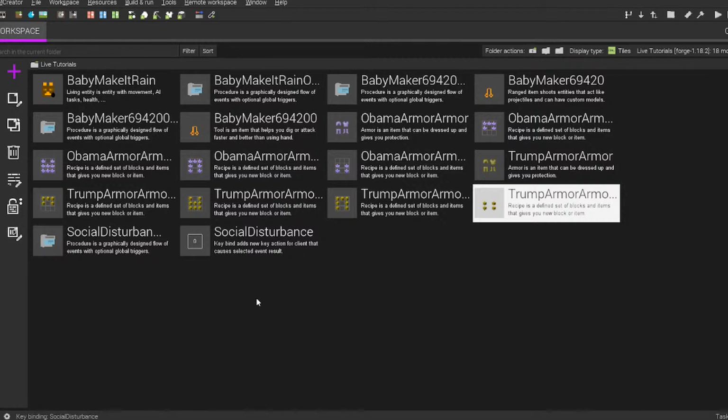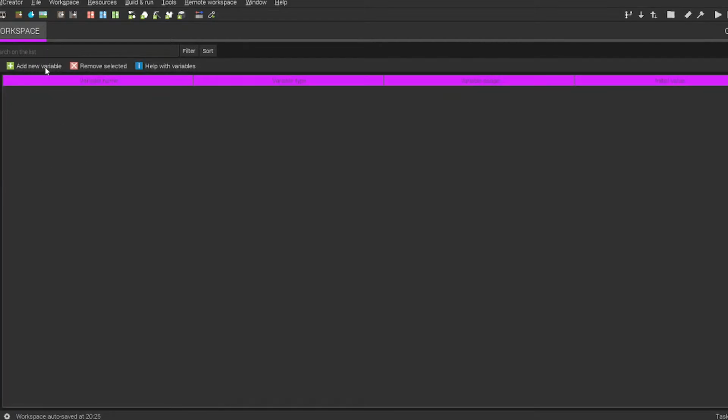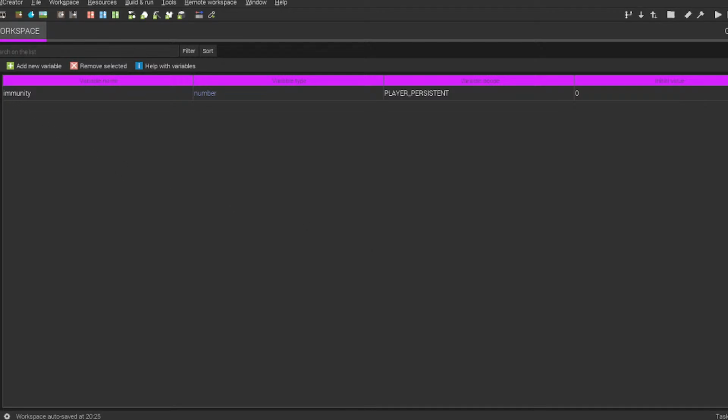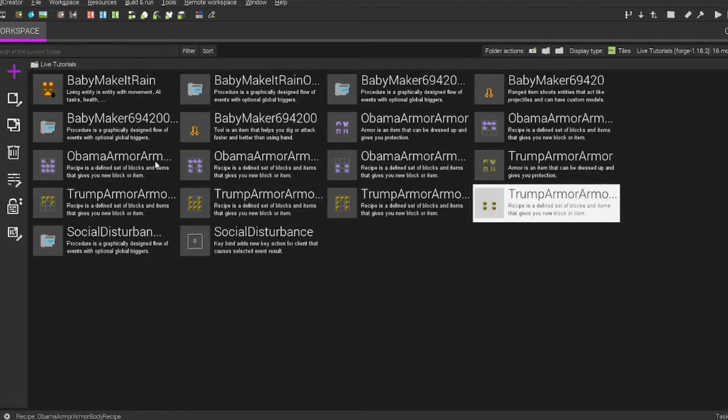All right, so you wanted a dash attack. This is going to be a bit more complicated. For a dash attack, we'll do something like immunity. We'll set it for a number, player persistent. Okay, this is actually going to require AoE. If you don't know what AoE is, it's basically area of effect. So it's going to be like a splash attack almost.